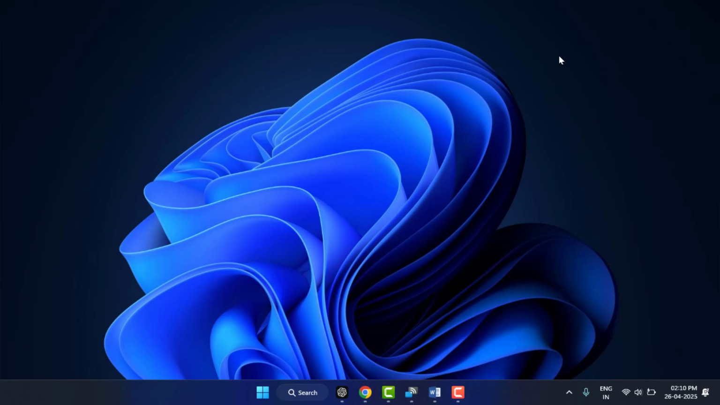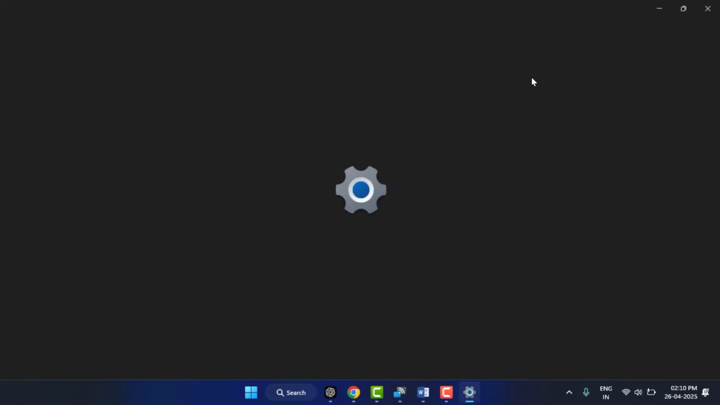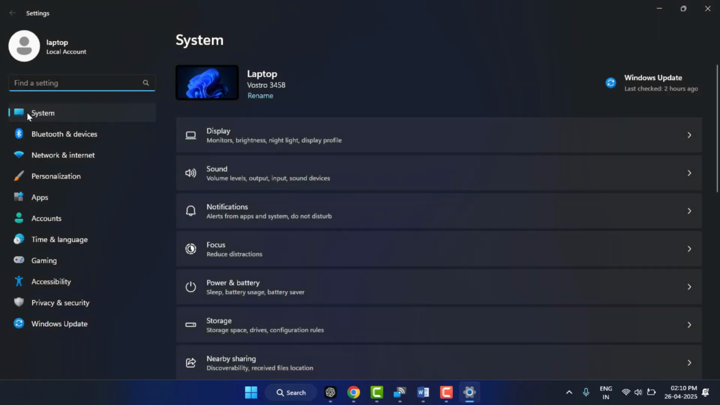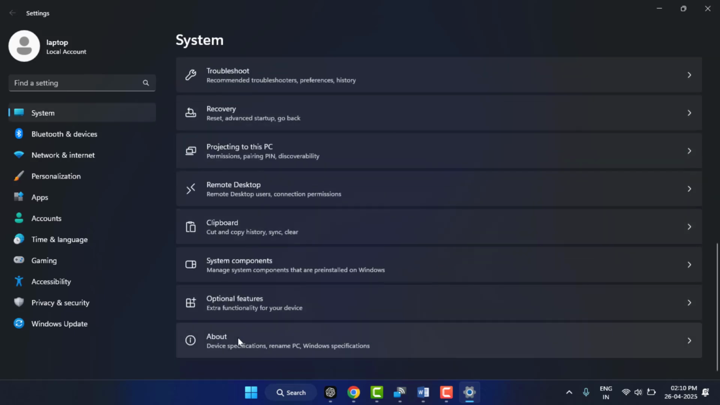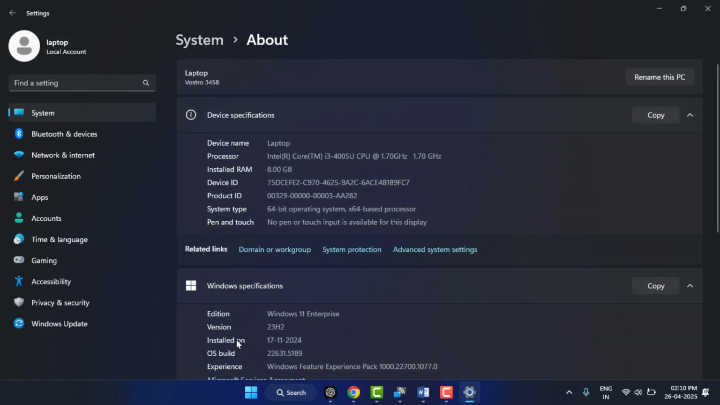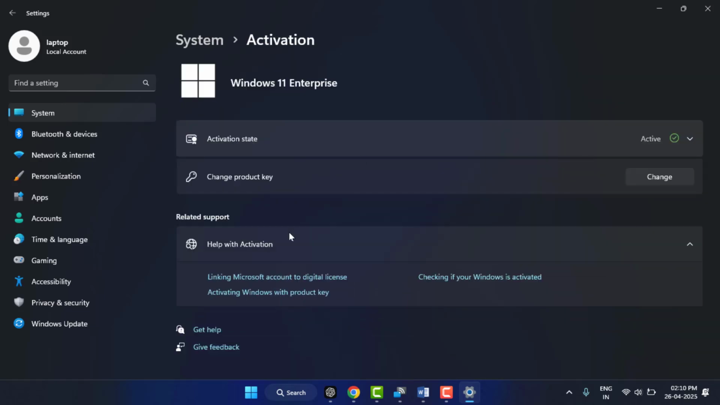First, you need to check the activation status. To check this, you need to open your Windows settings. Like this. In the Windows settings, go to System, scroll down and find the About section in the right panel, and scroll down to the Windows specifications. If yes, let's move to the other fixes.